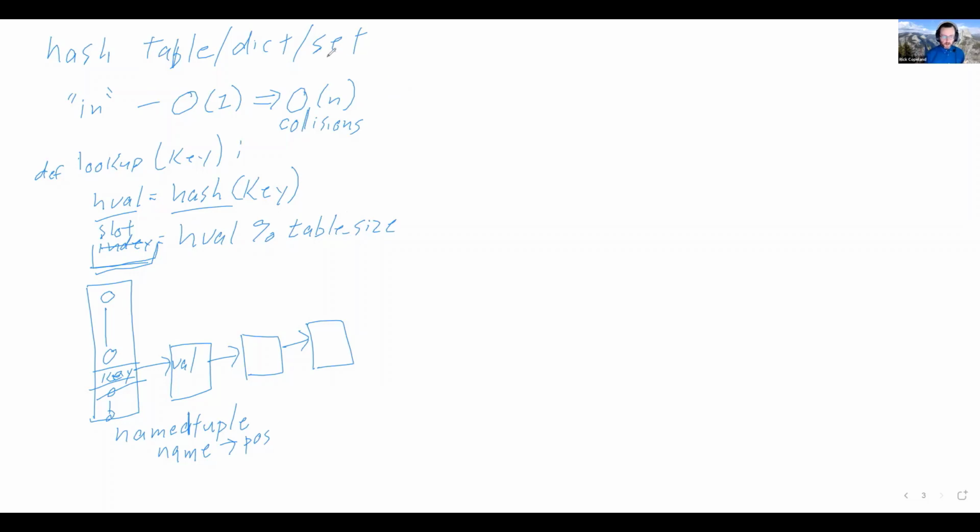Yes. Sets are curly braces, no colons, and dictionaries are curly braces with colons. And if you want an empty set, you have to say set(), because empty curly braces is an empty dictionary, because dictionaries are older than sets in Python.